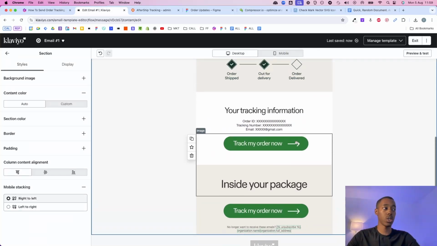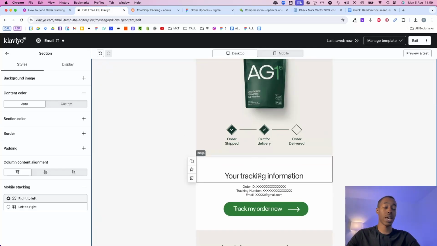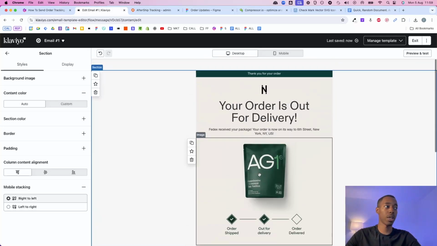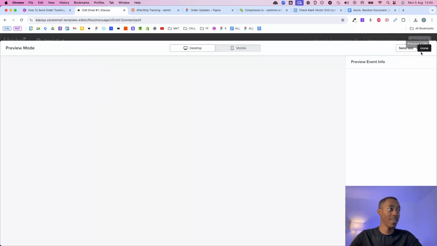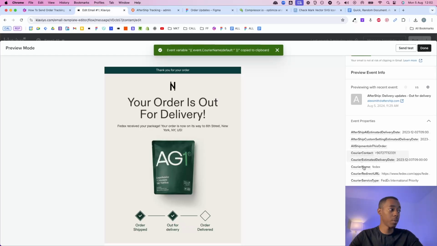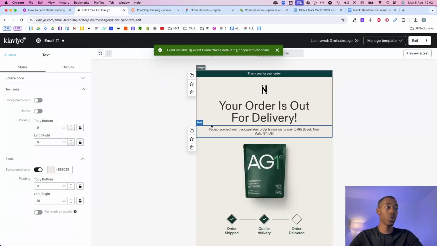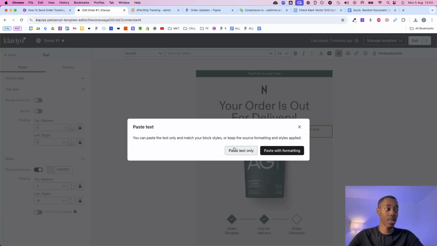We're actually gonna do this one later. For now, I just wanna show you how to make these two text pieces dynamic, because the table is going to be a little bit more complicated. We're going to do this after. So to do that, let's go into preview and test right here, and then we can just find the courier name right here. So courier name, you just click on the variable to copy it, as you can see, and then click on done, and we're going to go into the text and paste the variable instead of the FedEx thing that we created.